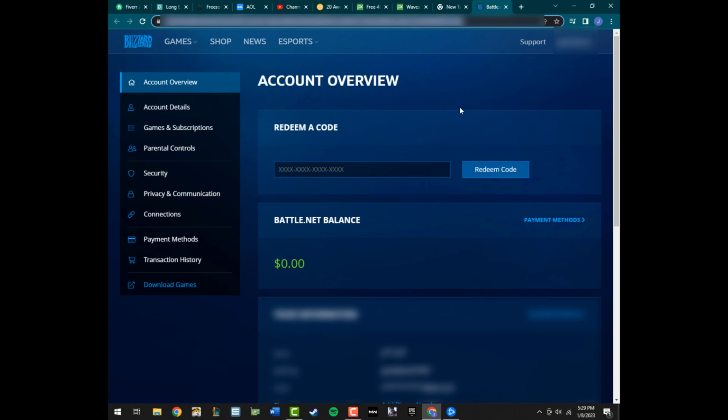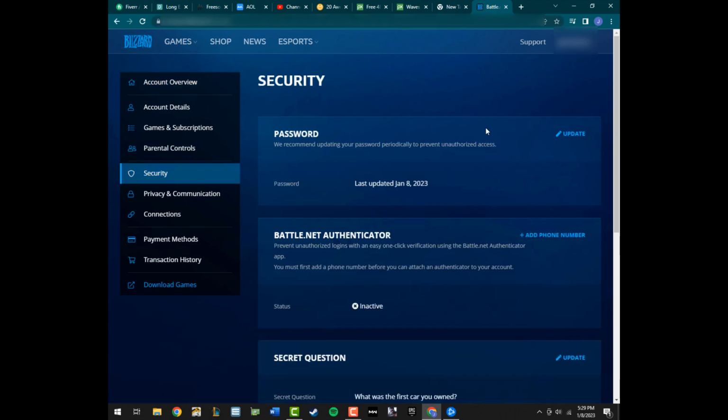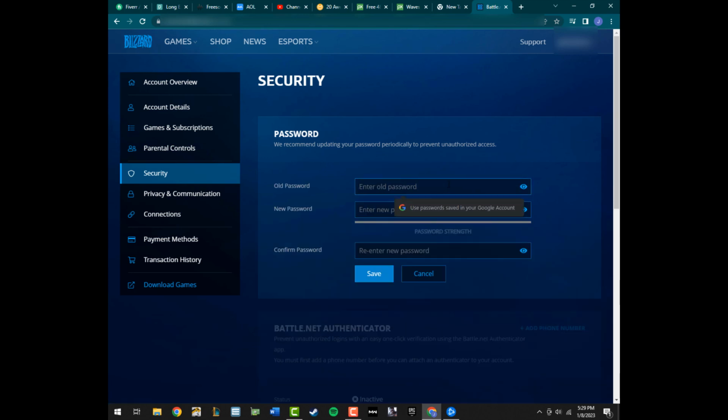From there, on the left hand side, go to security and you should see the password change option. It'll be labeled to update. Go ahead and click on that, and it's going to prompt you to enter your current password. Go ahead and do that.